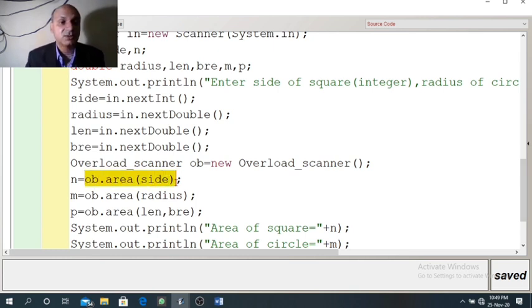So when this line executes, whatever part is shaded, this part will have the area of square which is sent by the above method. And to store that area, we have taken an integer type variable, that is n. Since the function sends integer value, so we need an integer variable to receive the value. Same process applies here.